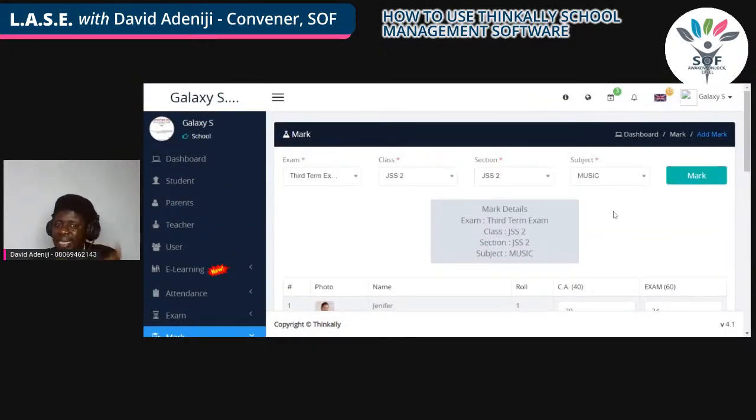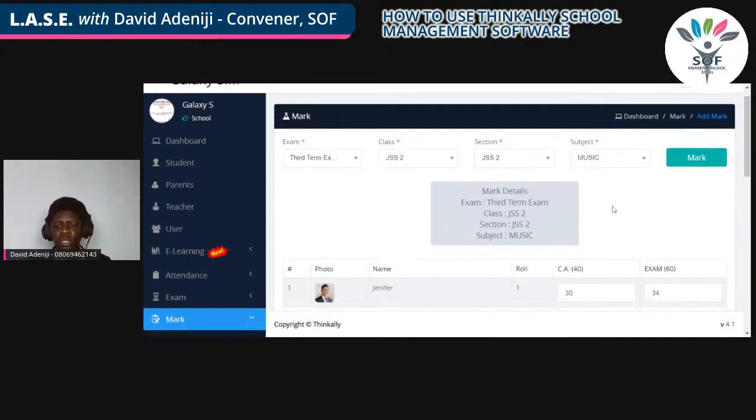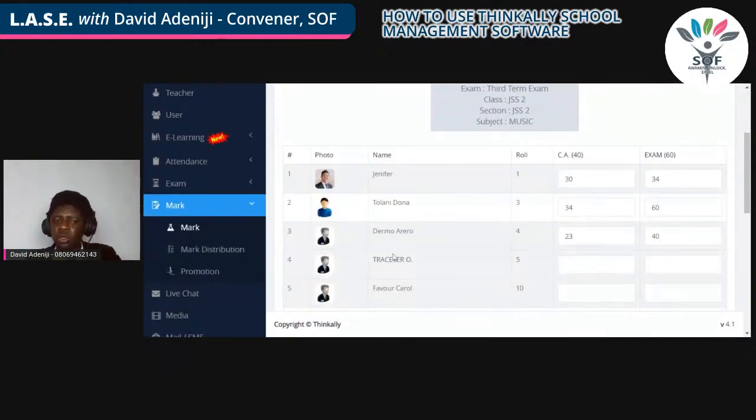You know that at this stage, it is the teacher that has signed in. So don't forget that teachers are to do it themselves. As you have created a username and password, the moment you create a teacher, if the email address of the teacher is valid, the teacher will receive an alert in his email containing his username and password. So subject teachers will have to enter all this. And when they are done, they are done.